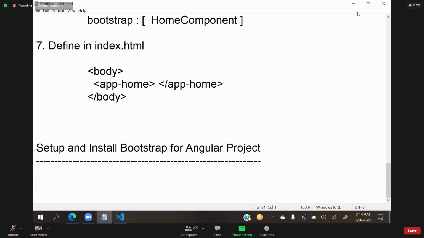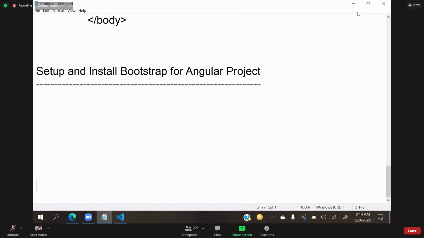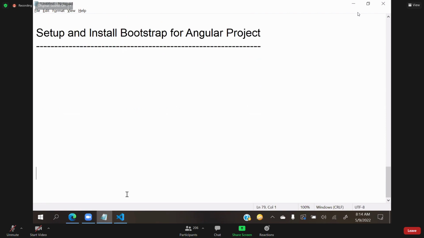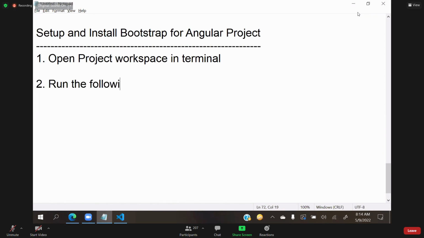We are going to use it, right? So Bootstrap, how can we install it? Simple. What you have to do: open project workspace in terminal, then run the following commands.